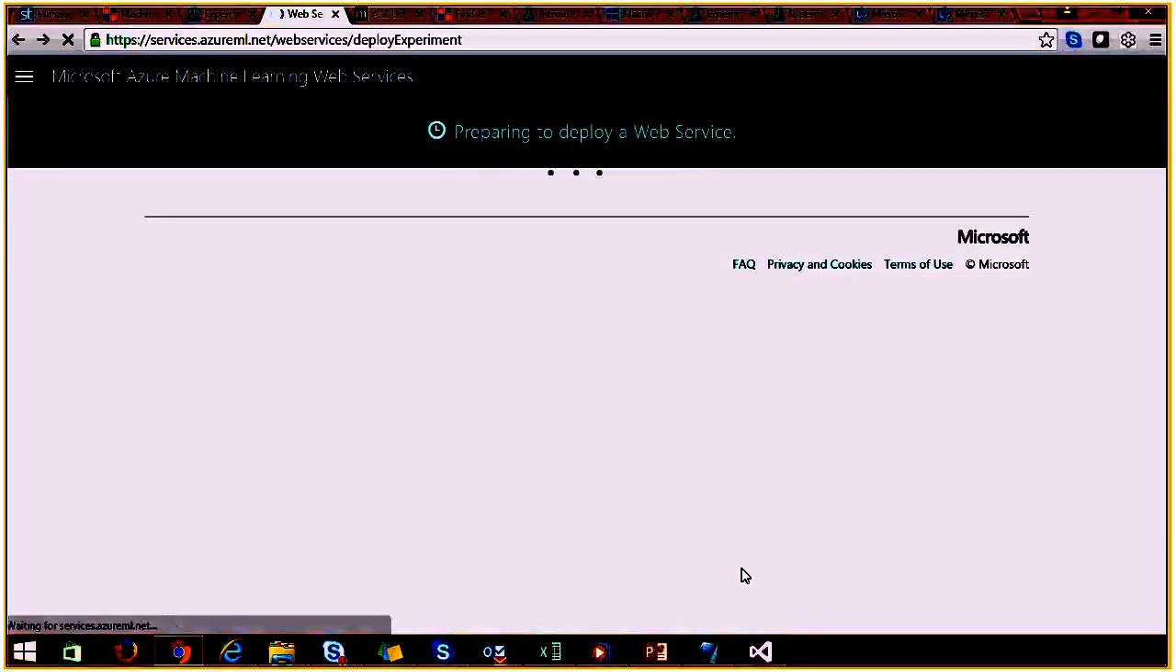You can see it's hosting this deployment on another website called services.azure.ml.net. The web services we developed are getting deployed now, and then you can configure where you want to. It's preparing for a deployment and hosting a website for you. It hosts a web service for you in the Azure Machine Learning Web Services.